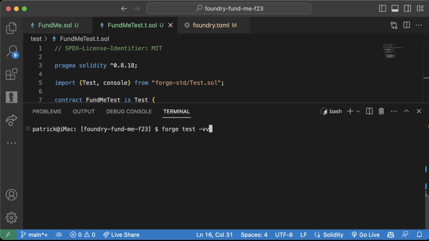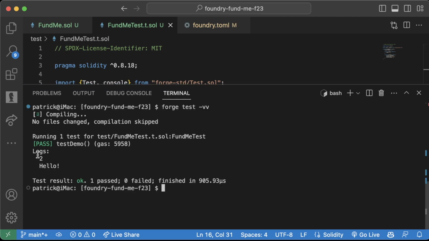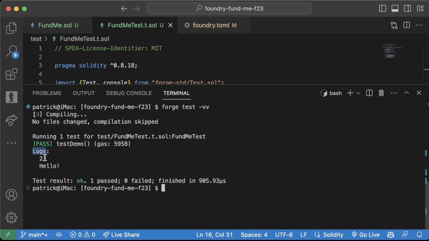We can have 1, 2, 3, 4, or 5. We're just going to go with 2 right now. We should see those 2 logs output, and we do indeed. We see a new section of our output here where we have logs, and we see 2 and hello.